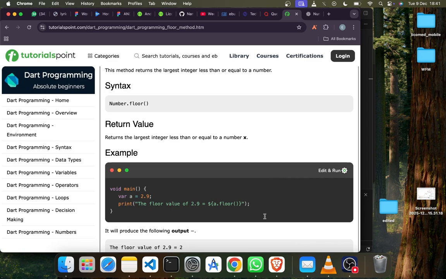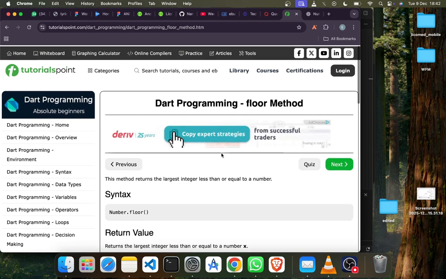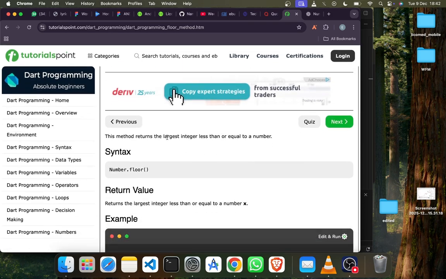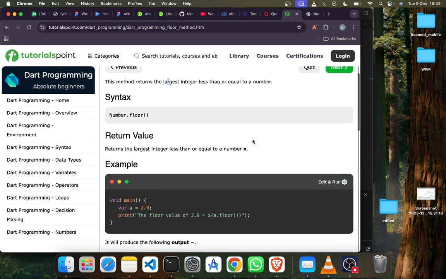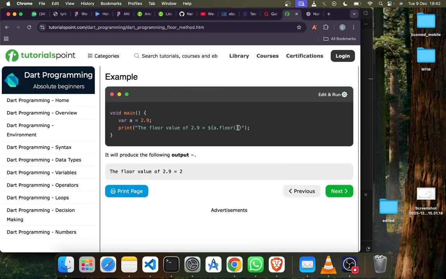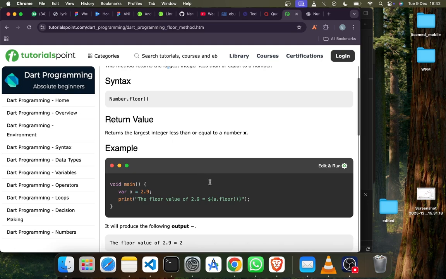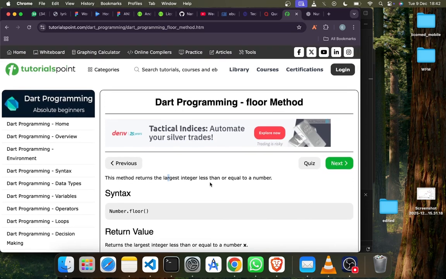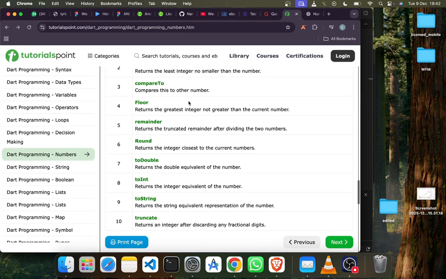So the floor of this number is 2, which is the largest integer less than or equal to it, and the ceiling of it is 3, which is the smallest integer greater than it or equal to it. And then we also have remainder, which returns the truncated remainder after dividing the two numbers.